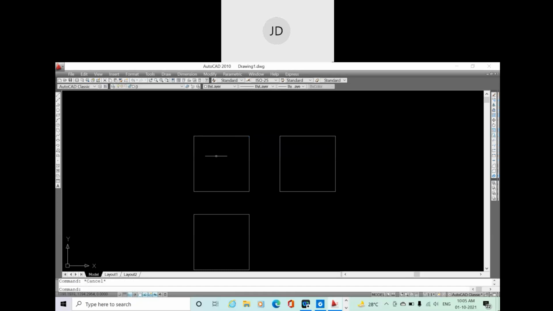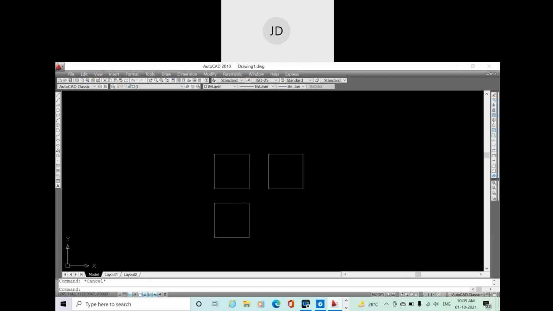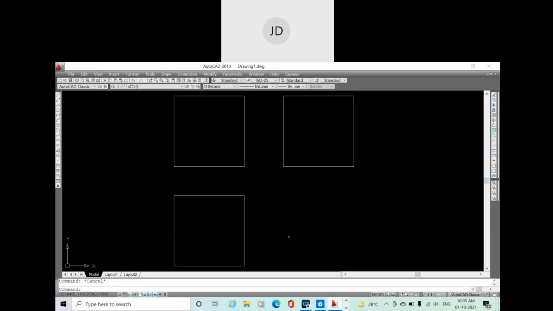Same way, if I click here, only this arm is selected, and if I click here, this arm is selected. That means the square which is drawn by using the line command, each arm is acting individually. They are not connected. Connection means what? I'll show you now. The bottom diagram is basically drawn by using the polyline command.